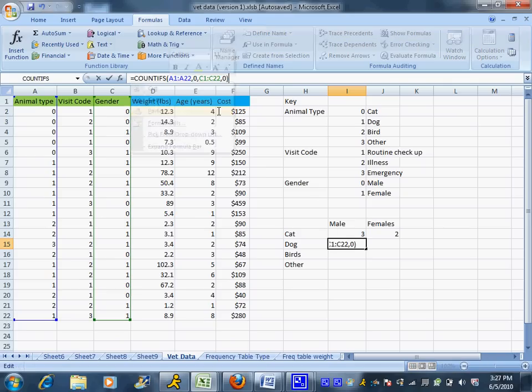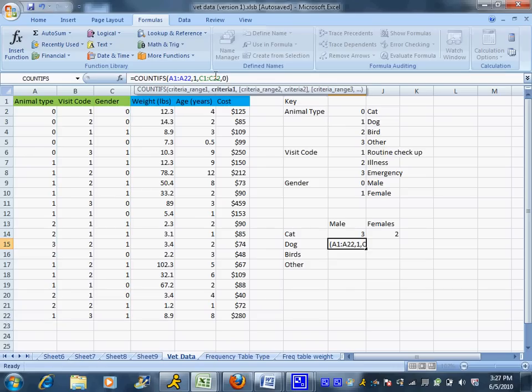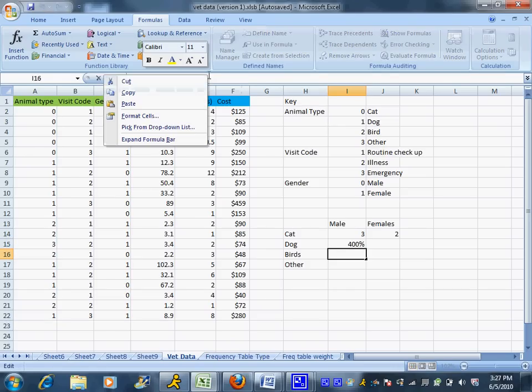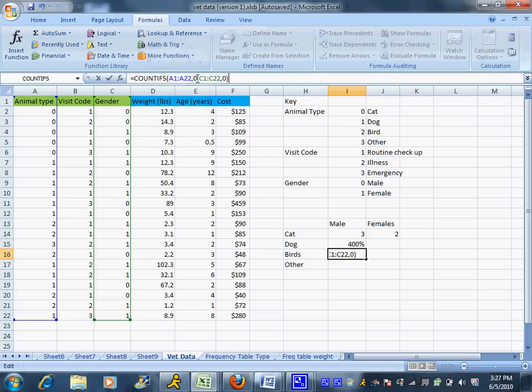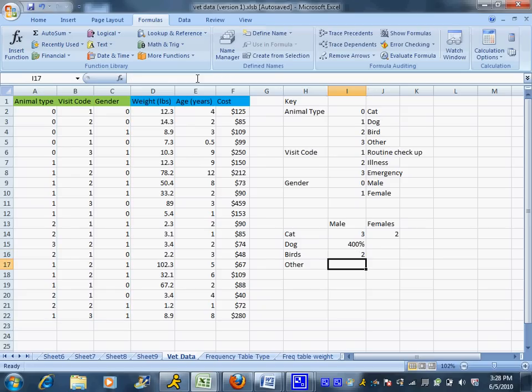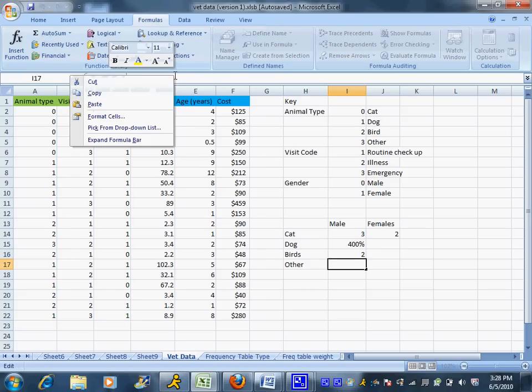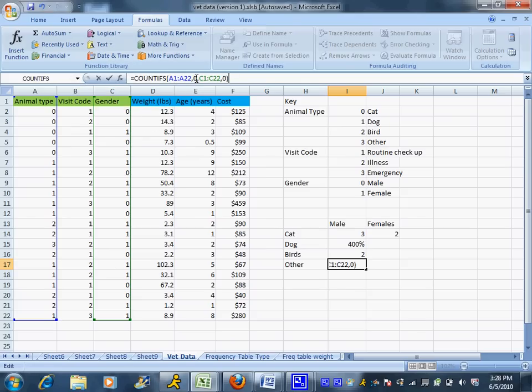Now, the only thing I have to change is that range, the animal type. I still want it to be male, so I'm just going to change the animal type to 1 for dogs. So this is a little shortcut. And I'm going to go back and change the percentages at the end. And then I want to change this to 2 for birds. And then I want to change this to 3 for other.